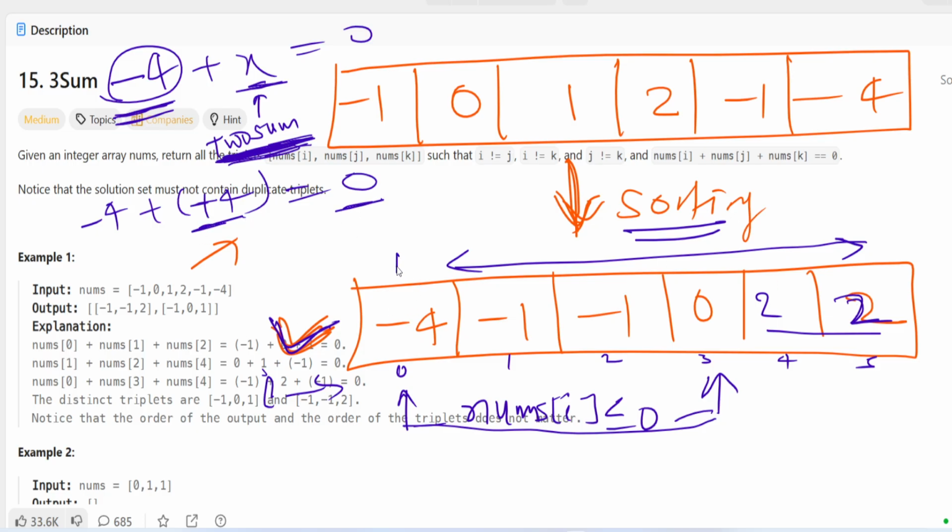So the triplet will become what? Already we have picked this one, and these two we will pick. So we just need this, and for that we just need the sorting, so that we can apply the two sum concept on the rest of the part. Very first we pick this element, and on the rest we apply the two sum. Little edge cases will be there, but the main logic is what we are going to apply here. Are you with me?